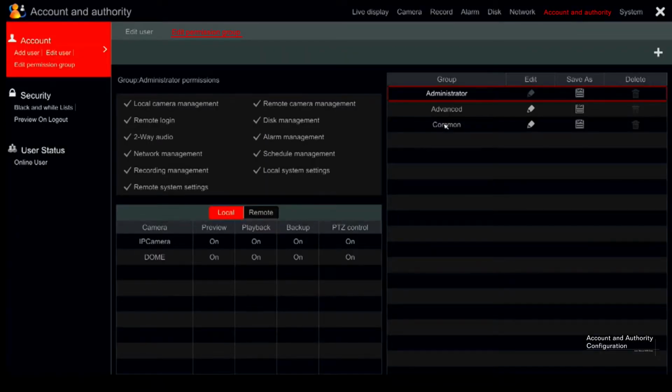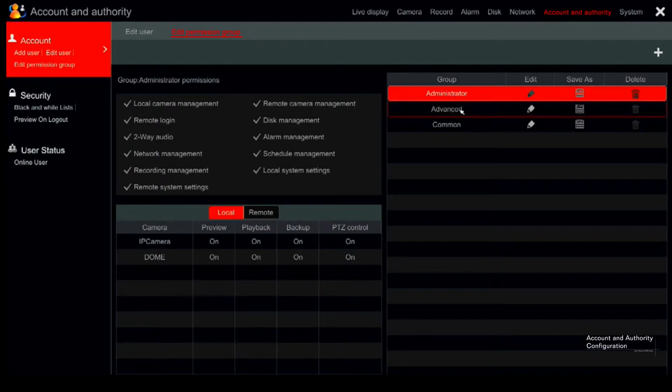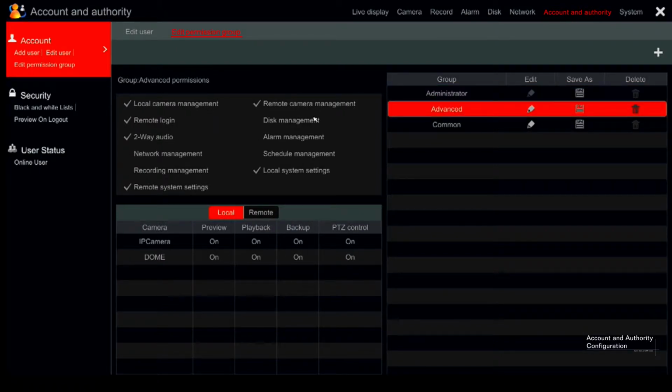You will find three pre-made groups. Administrator has all the local and remote capabilities over the system. It cannot be changed or altered in any way. Advanced has ability to access the system, playback, backup, and set the basic parameters of the system from both local and remote. It doesn't have permission for advanced configuration. It can be edited to fit the user needs.